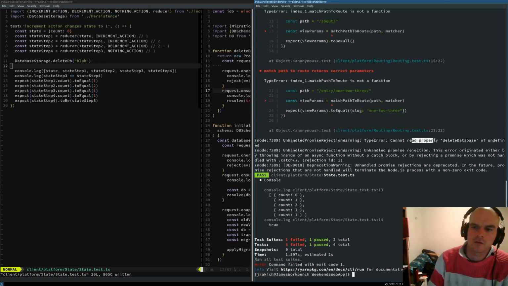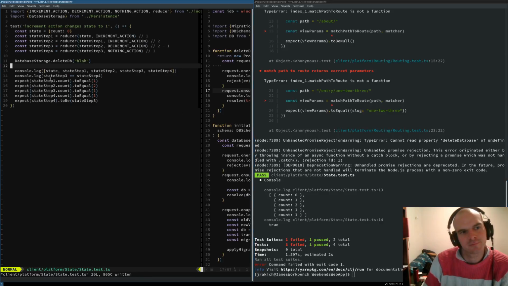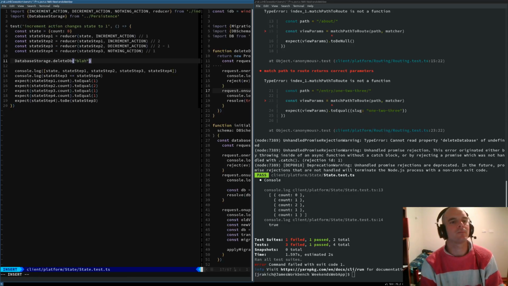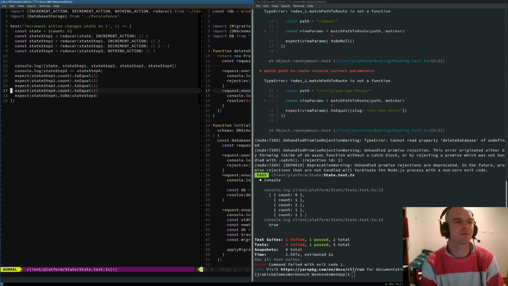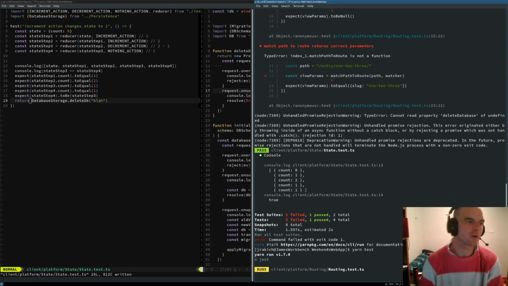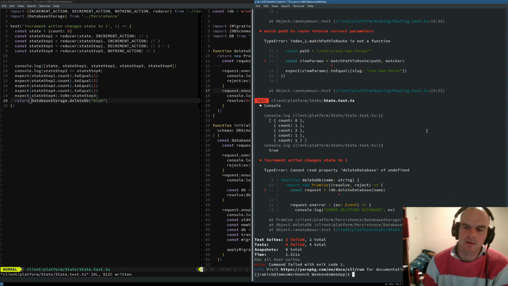The reason is: cannot read property delete database of undefined. Unfortunately it happened as a promise, outside of the test, so it ended up being an issue. But say we returned this promise, maybe it would end up surfacing in the test. Let's try that before we go any further. All right, you can see here that the promise rejected, which gave it something to hook onto. But you can see it cannot read property delete database of undefined, and that's a massive problem.